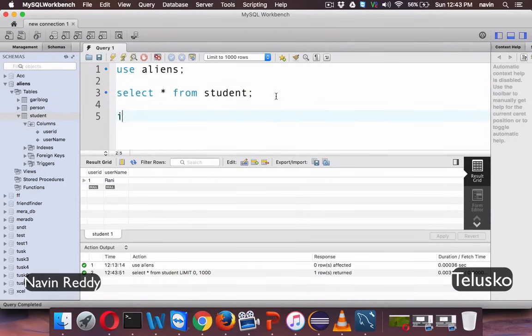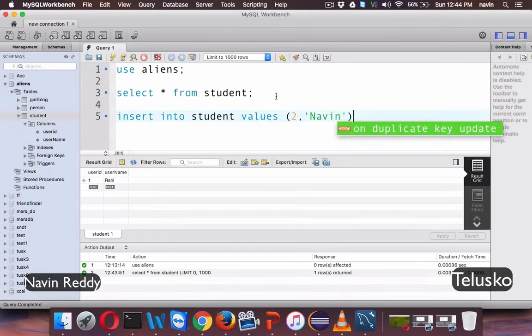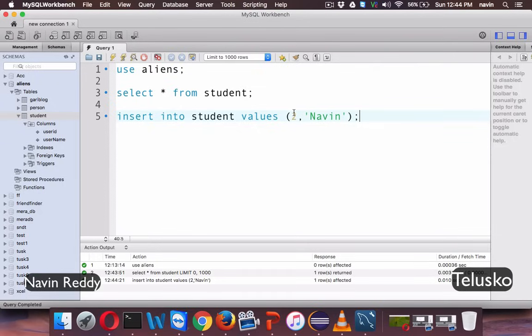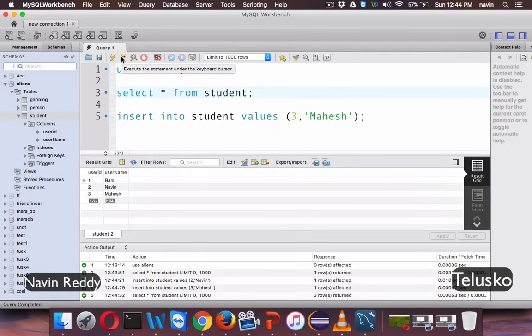So let me insert some values here. We'll say insert into, what's the table name? It's student. Then we'll say values. We need to specify the first thing. Let's say it is user ID 2, and we'll insert a name as Naveen. Let's run this code. Now we have the second record. Let's enter one more. Let's say 3, which is Mahesh. If I run this code, we have 3 rows now.